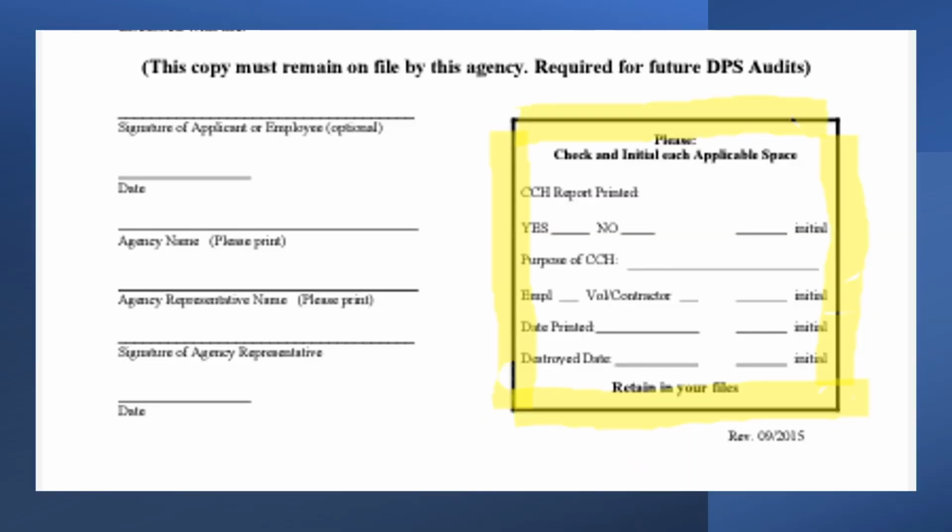How to fill out the CCH form. It's very self-explanatory. The signature of the person that is getting a criminal background ran on them is optional, then the date, the agency's name, and the printed name of the agency representative, the person who's running the criminal background. That means they have a username and a password. They're not using somebody else's. Then the signature of the agency representative and the date. And over here in this section, it says CCH report printed. Did you print it? Yes or no?